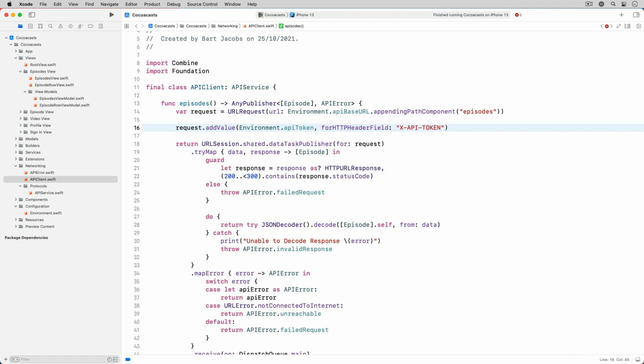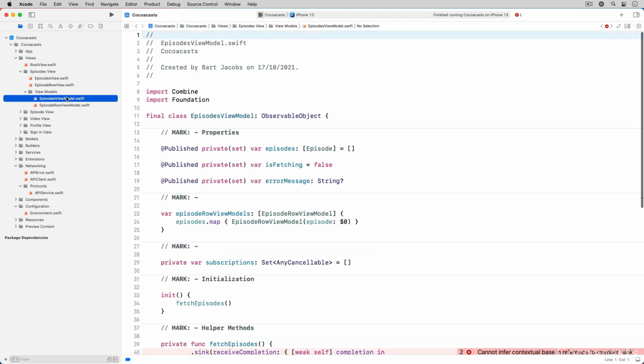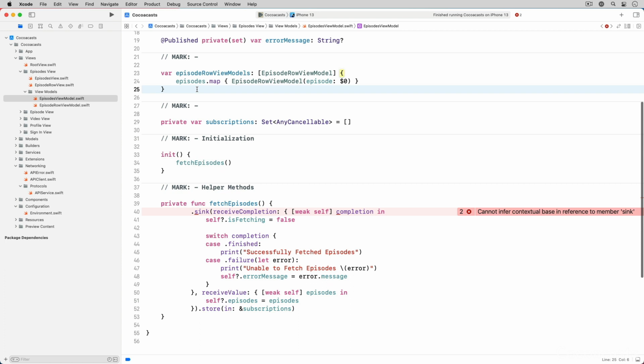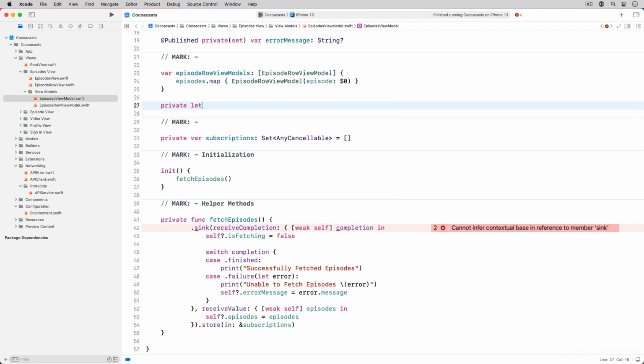The view model uses an object conforming to the API service protocol to fetch the list of episodes. Open EpisodesViewModel.swift and declare a private, constant property apiService of type APIService. Notice that the view model is unaware of the existence of the APIClient class. This is protocol-oriented programming in action. The view model is compatible with any type that conforms to the APIService protocol. This comes in useful later.